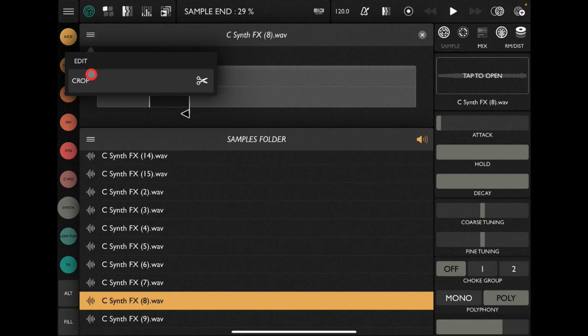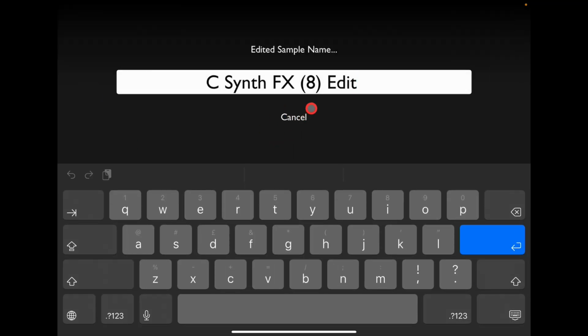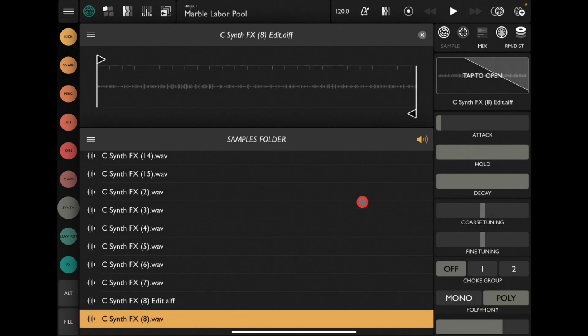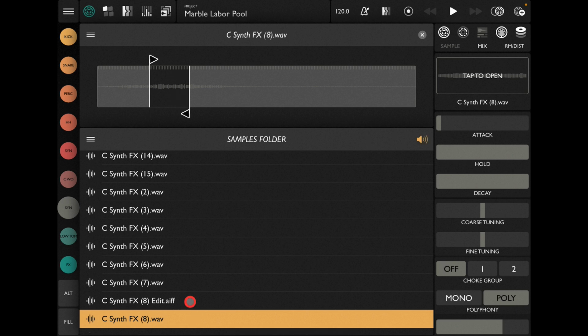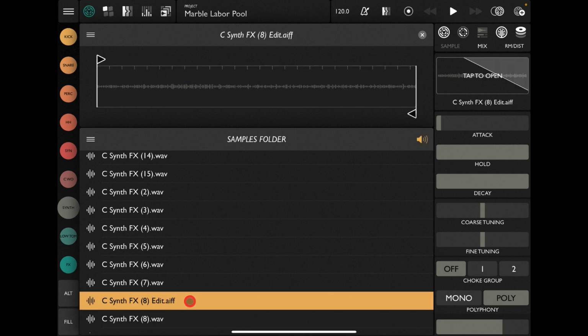If we go here, you'll get the edit menu and you can go crop. And I'll just go edit, it's fine, enter. But you'll see that it still has the original wave in there. And whatever kits you share with people, they will contain all your samples as well. So be aware that you're sharing and allowing people to use your samples in your kits. Okay, that's just a thing.